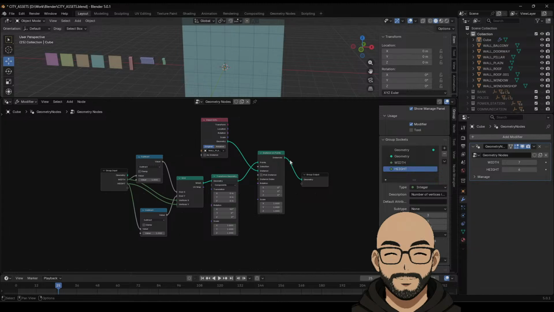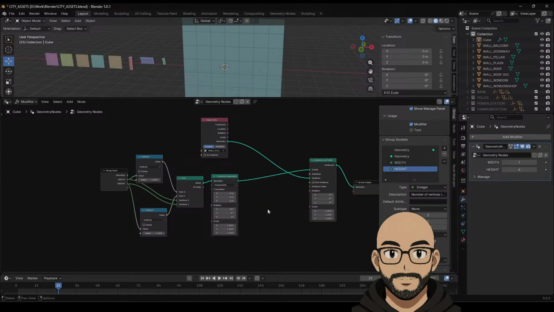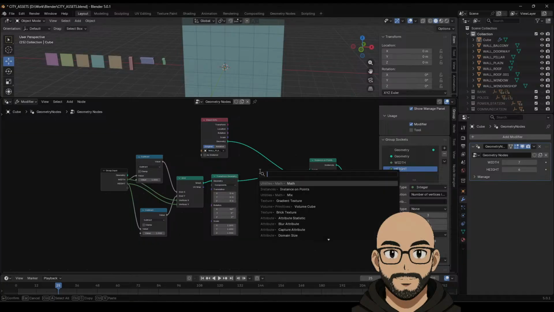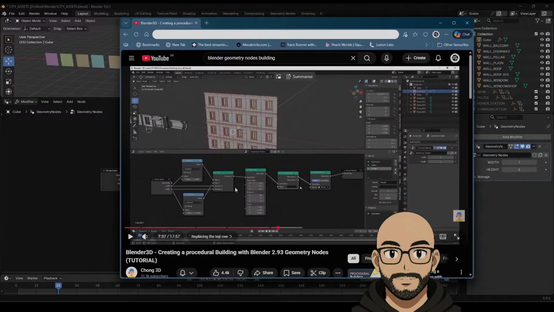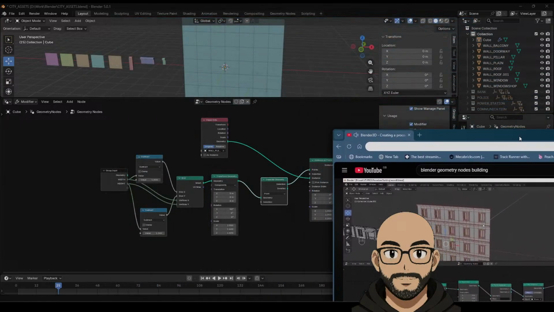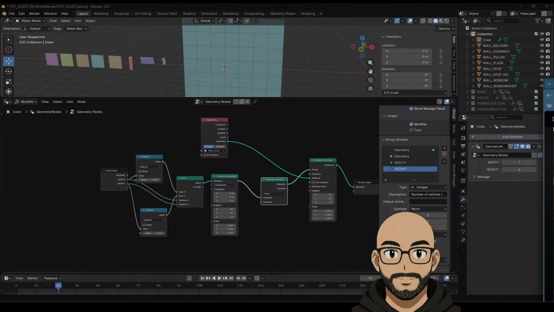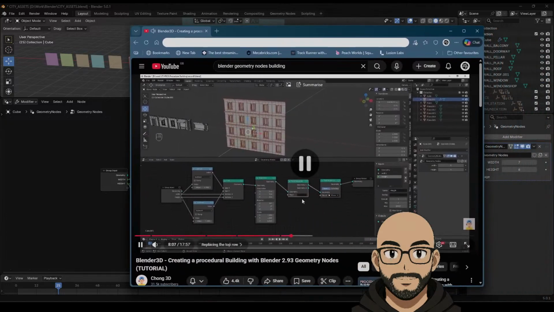So Shift A, separate. Separate geometry. So he added it after the transform and before the point instance. It allows us to separate the points on this grid into two groups, and then we are able to assign two different instance objects to the grid. Like for example, now we only have the windows.